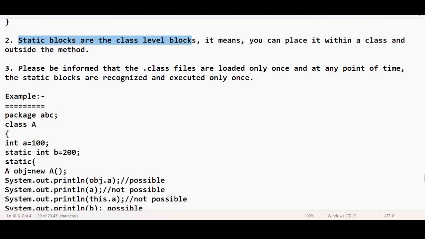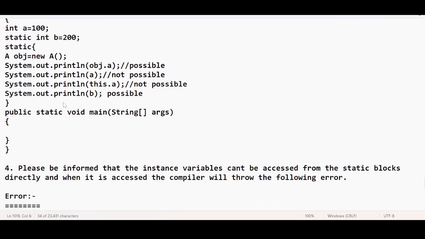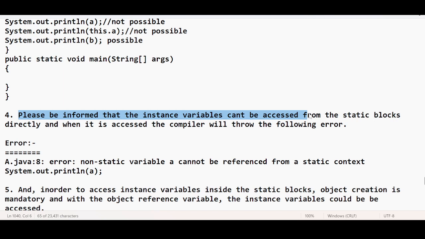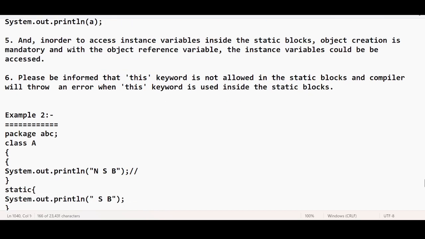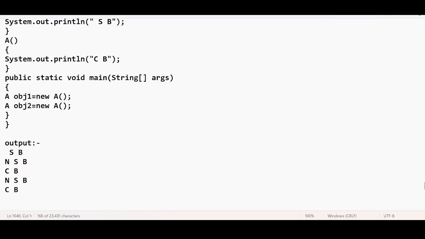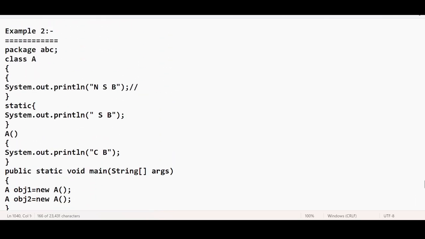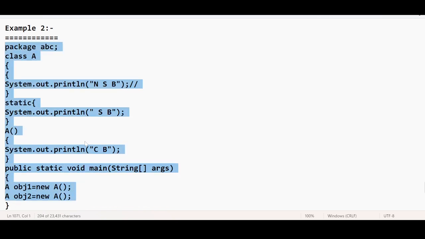Another statement says .class files are loaded only once. So at the time of loading, they are recognized and executed, and we have seen some examples on top of this. Please be informed that the instance variables can't be accessed from the static blocks. This is one of the takeaways. All these things are the theoretical things which we have discussed, and this is one of the typical programs that we have seen in the last session.